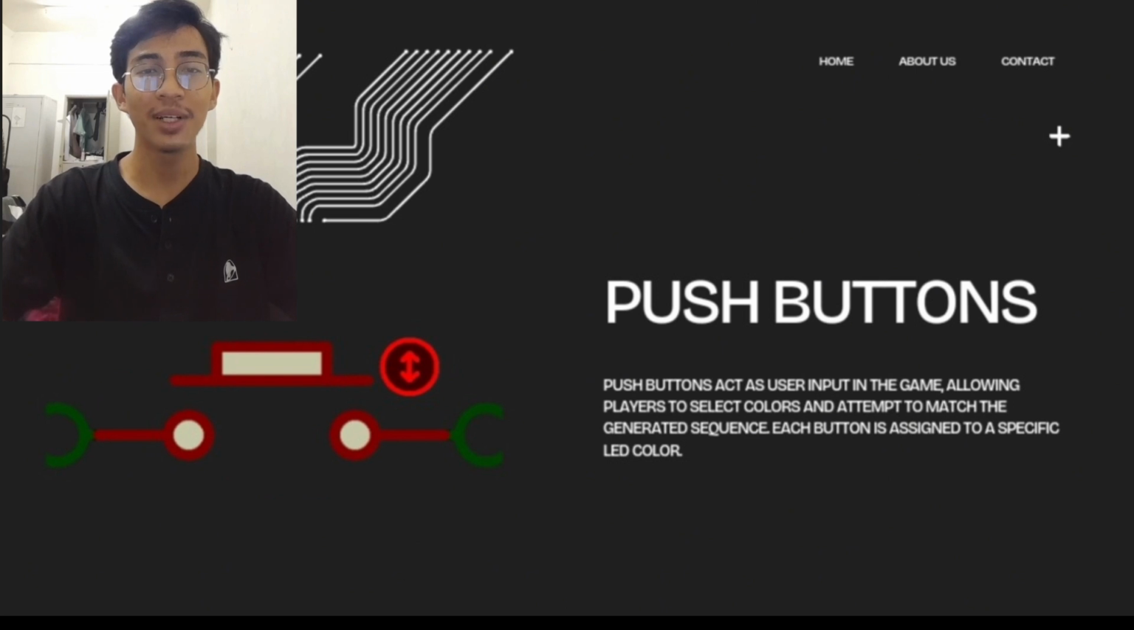Next, we have the push buttons. The push buttons are essential for user input. They allow the player to interact with the game by selecting a color that matches the sequence displayed by the LEDs. Each button corresponds to one of the four LEDs: red, green, blue, and yellow. When a player presses a button, the system checks whether the selected color matches the current color in the sequence.